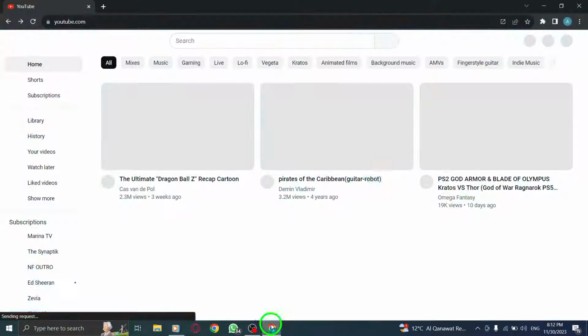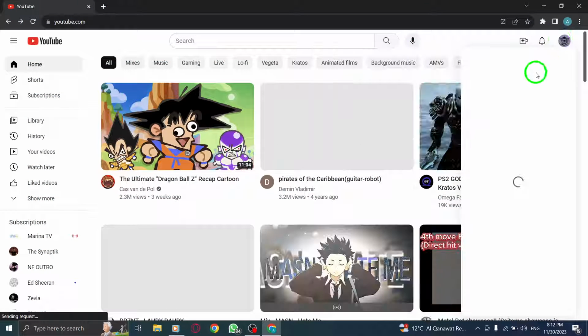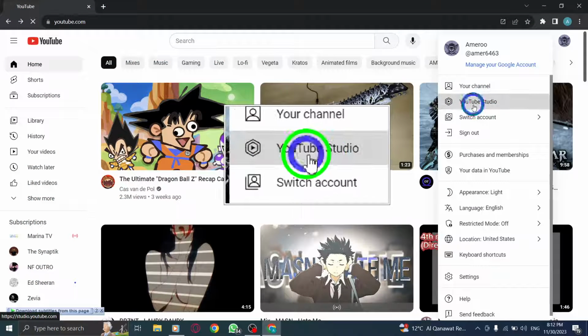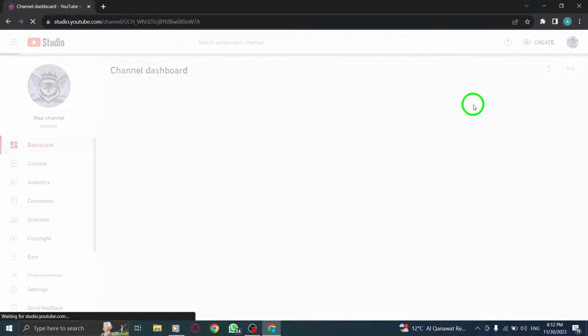Open YouTube Studio. Log into your YouTube account and click on the YouTube Studio icon located at the top right corner of the screen. Step 2.